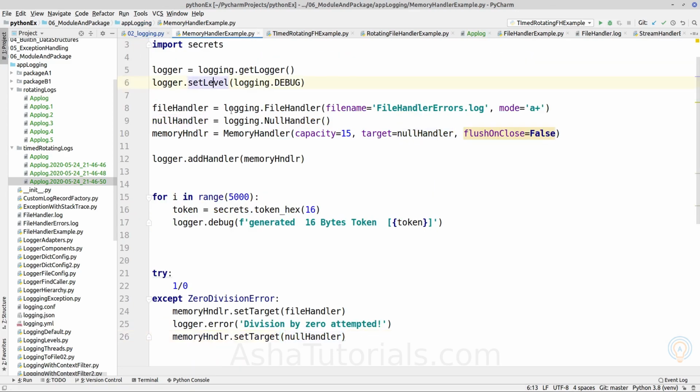Here we are creating a logger object of root, and we have created a FileHandler, which will be the target handler for the memory handler, and we have created a NullHandler object to discard the log records. The third one is the memory handler, which has a capacity of 15 log records, and by default it will discard all of the records stored in the memory, and flushOnClose is set to False. And we have added the memory handler to the logger object.